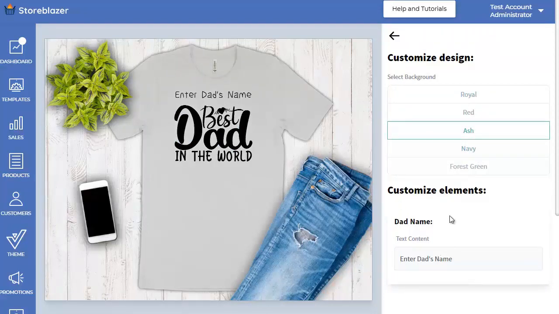And you can see down here, now we have customized elements, enter dad's name. So now let's change this to Lawrence. And there we are. Person can order this. They could even say Lawrence is the best dad in the world. That's how easy it is to add a customization to this.